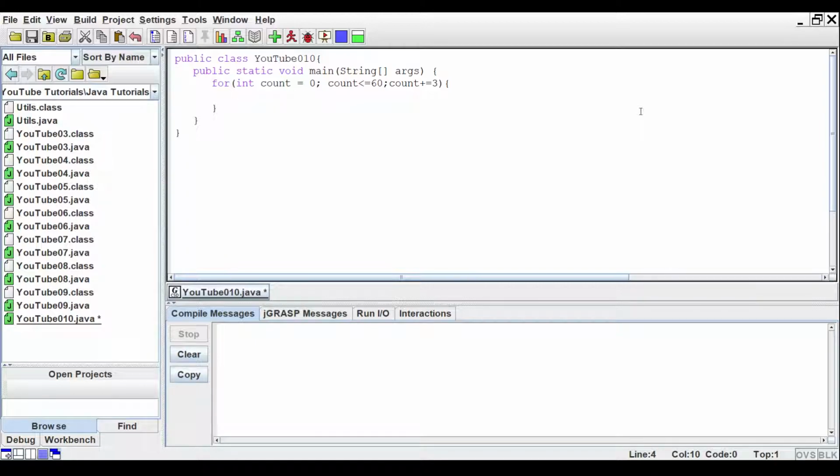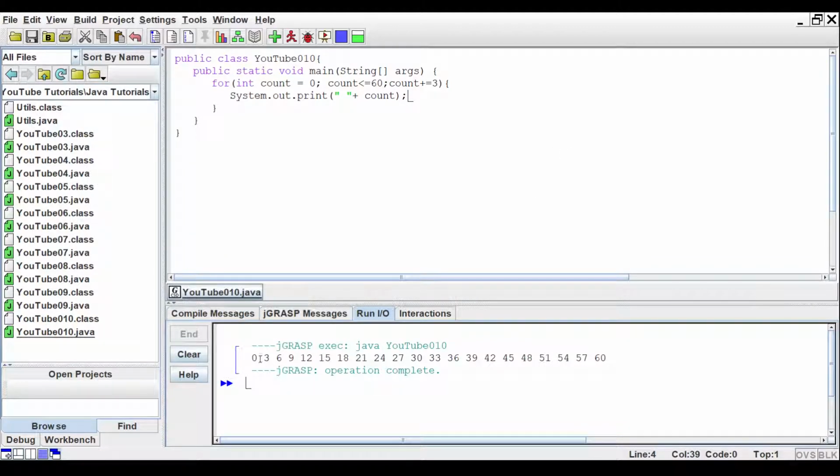Now inside of the for loop, we'll just do a system.out.println, or let's just say print again, just like we did with the while loop. And we'll do a space in between each one and then a count, a little concatenation. Okay? So if we run this, we should get 0, 3, 6, 9, 12, all the way up to 60.